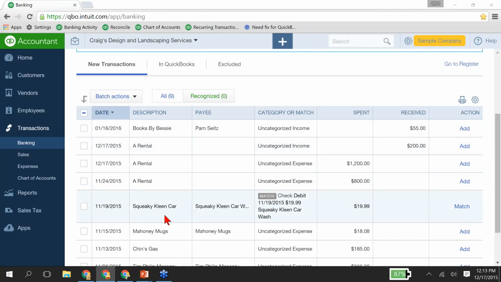Now, in this instance, the Squeaky Clean Car Wash, it's a gray one. It says match under gray. So it's saying here that it thinks this is a match. So again, transactions that are already in QuickBooks, it will recognize and say this is a match. So you're not adding a new one, you're not doing a duplicate, you're matching it to an existing transaction in QuickBooks, and then it's marking it as cleared, so when you go to do the bank rec, it's basically done.